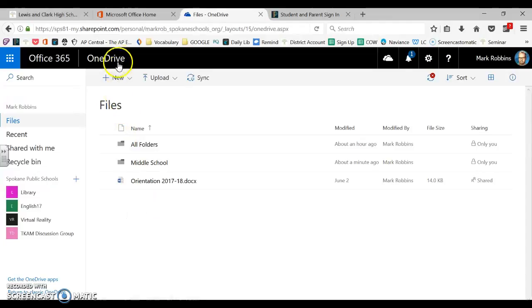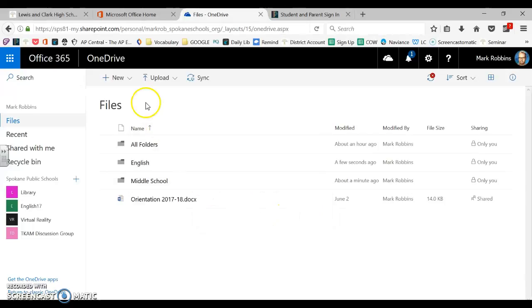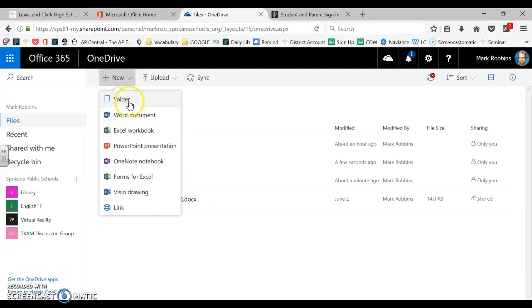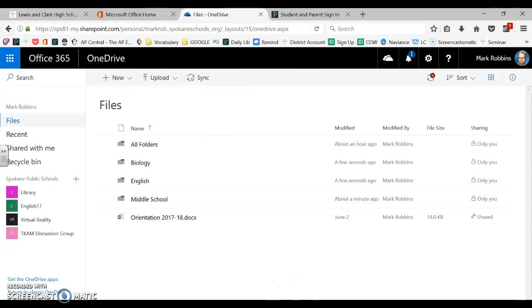Now, even if you're new to the school, what I would like you to do is create folders for each one of your classes. So I'm going to create a folder that is called English. And then I am going to create a folder that is called Biology, or whatever it is that my English class is. Now you might want to do this for your teachers, you might want to do subjects, whatever, but I would like you to create a folder for each one of your classes.